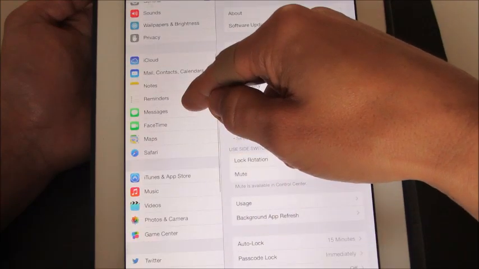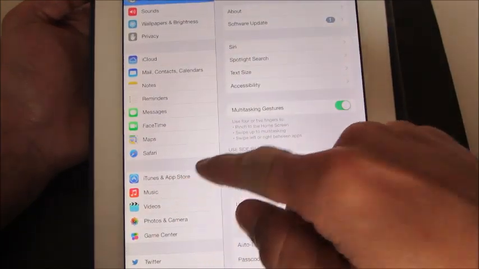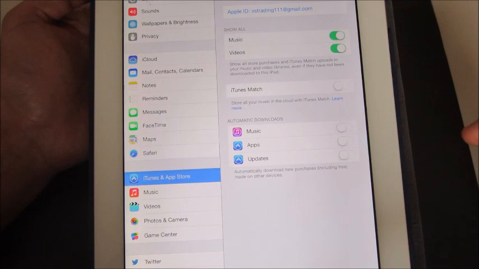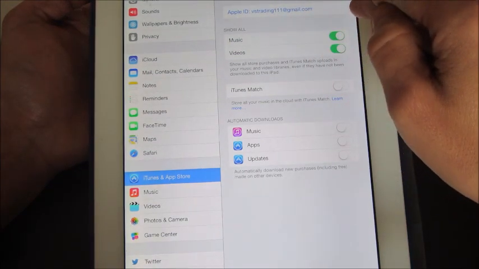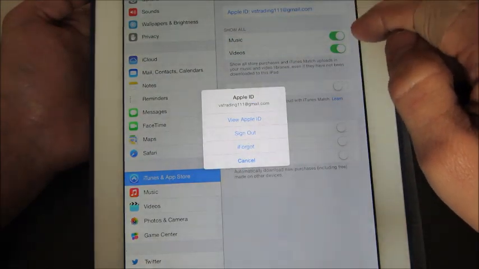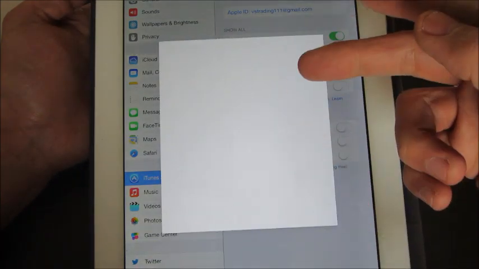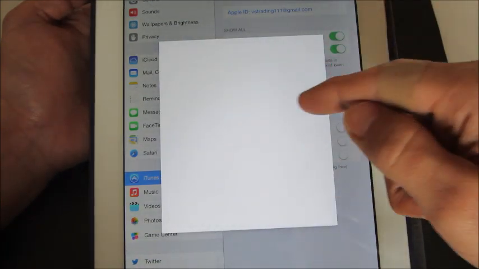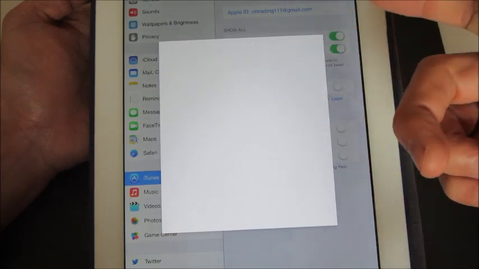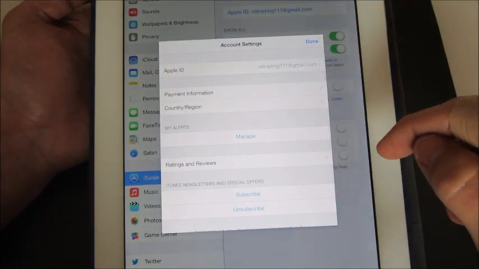And then from here you want to scroll down to where it says iTunes and App Store. So click on that. And then you want to click on your Apple ID. Click on there. And then you want to click on View Apple ID. Now I'm already signed in. If you're not already signed in, you're going to have to put a password in. And then once you put a password in, you're going to get to this screen here.